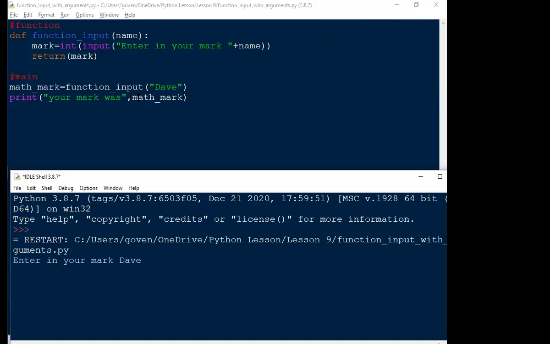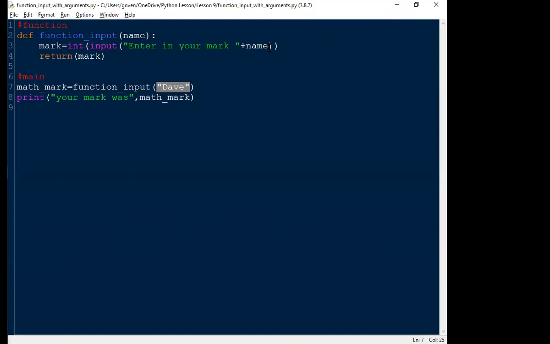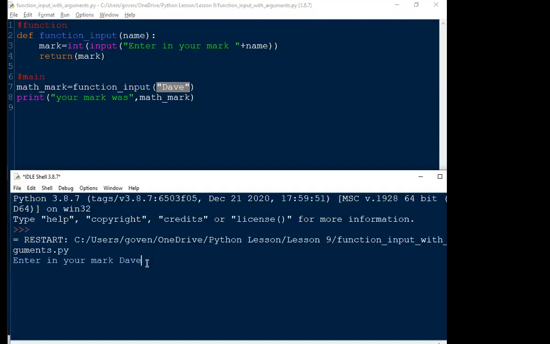Remember, if we look at this, we've sent through the name Dave. That's how it knows in line 3 that the variable name is actually holding Dave. So I'm going to put in a mark. Once you put in a mark, remember it's going to go to the next line now. So it's going to go to line 4 and it's going to return mark. So when it goes to line 4 and returns mark, it comes back to line 7 and it says line 7 now needs to hold the mark that I enter. So if I put 45, it'll hold 45.